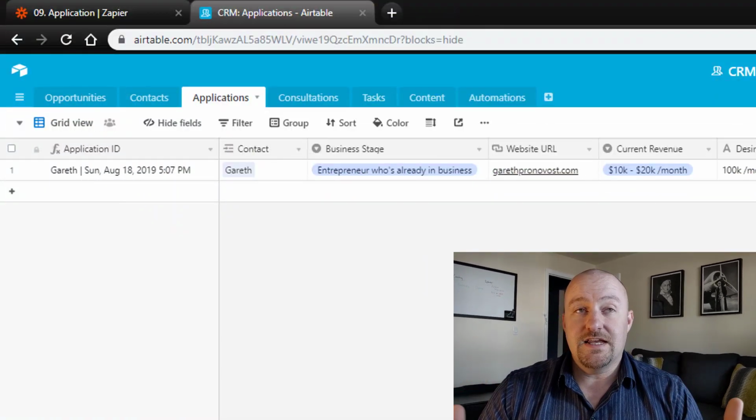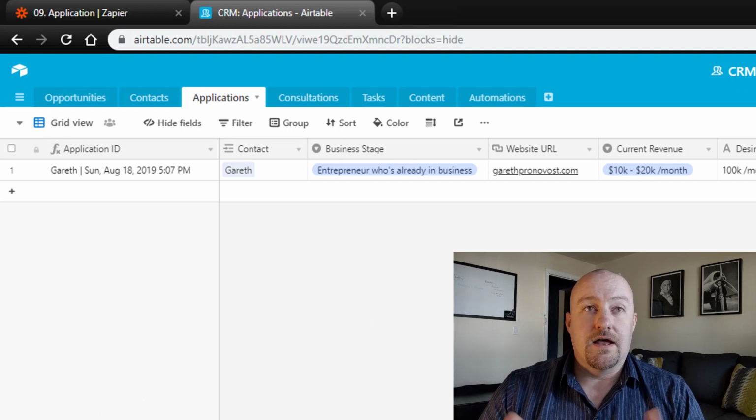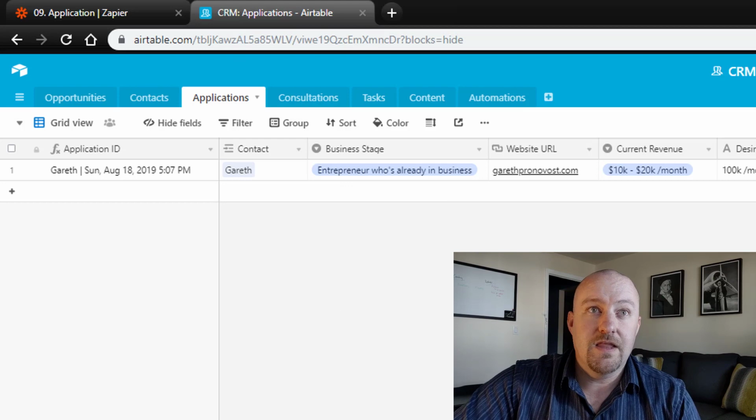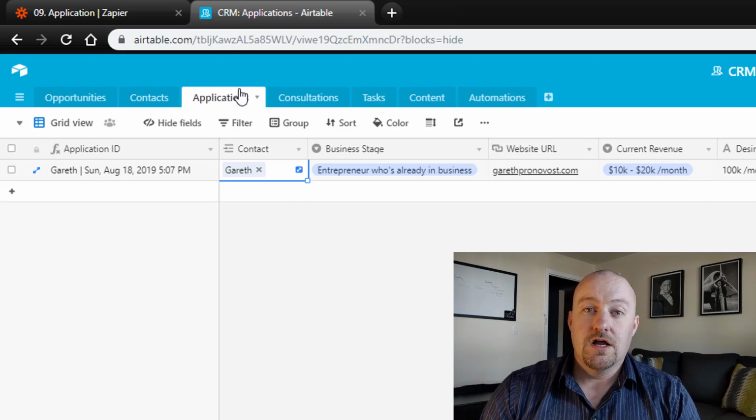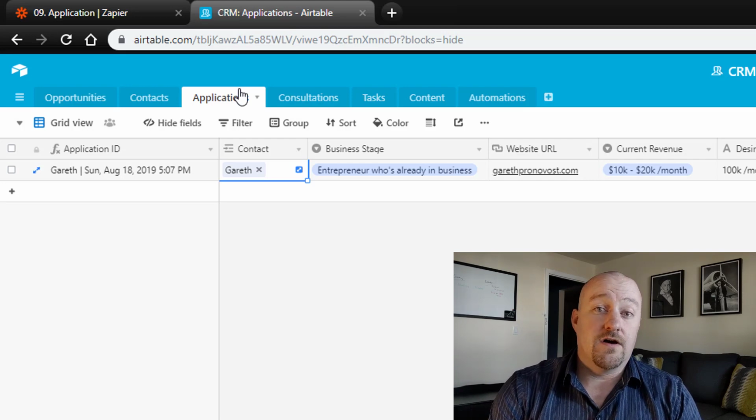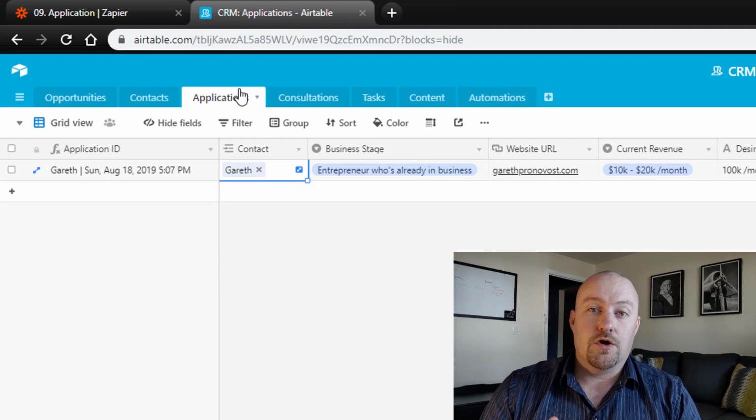Now, the first thing you're seeing here is just an Airtable database, and we have some example data in here. And you'll notice that I have a contacts table that's linking to an applications table. So really quickly, let me frame the thinking here. We have an application that we have online, and we're saying, hey, fill out this form. After you've filled it out, we're going to create a record or multiple records in our database.